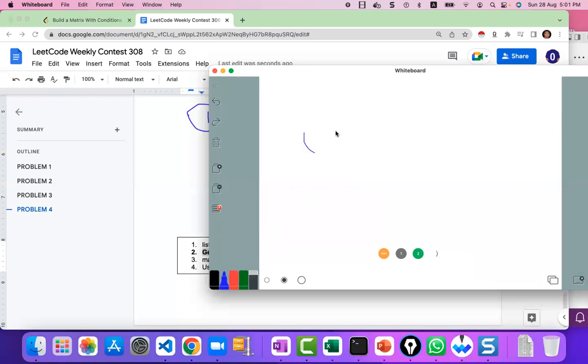Let me take a graph which has 2 in the beginning. 2 is taking an arrow to 1. Let's say 1 is going to 3. And then 1 is also going to 4. And 4 will come to 3 again. For this graph, help me with the topological sort. What will be the topological sort of this graph?